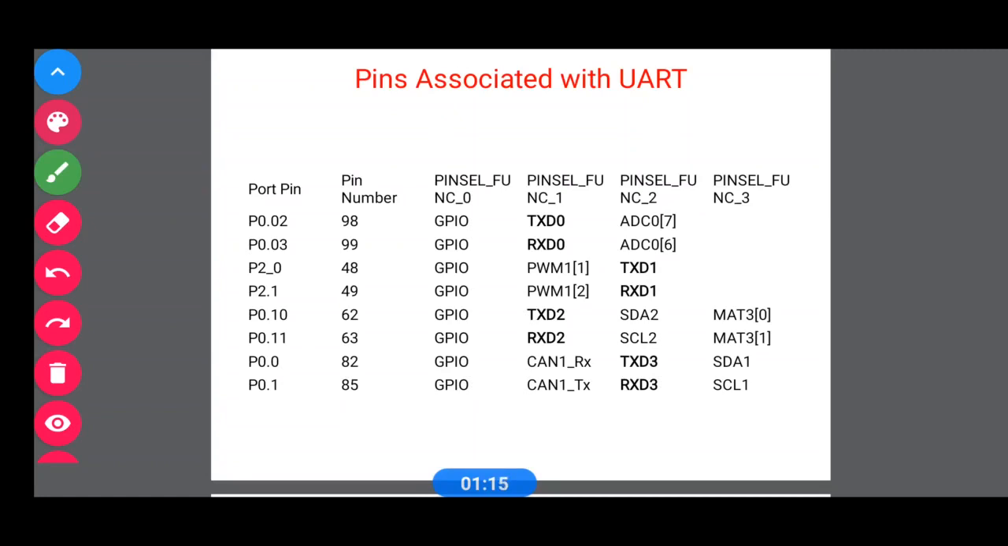So the pins associated with the UARTs, a total of 8 pins are associated with the UART. So 2 for each UART. Here pin 0.2 and 0.3 are associated with UART 0. You can see, which is function 2 for pin 0.2 and pin 0.3, which is TXD0 for transmission and RXD0 for the reception, as you know in the UART, right?